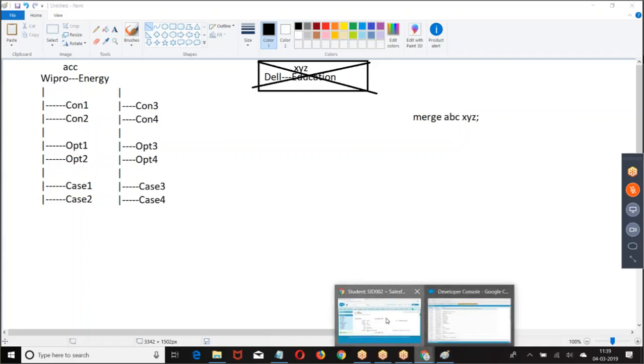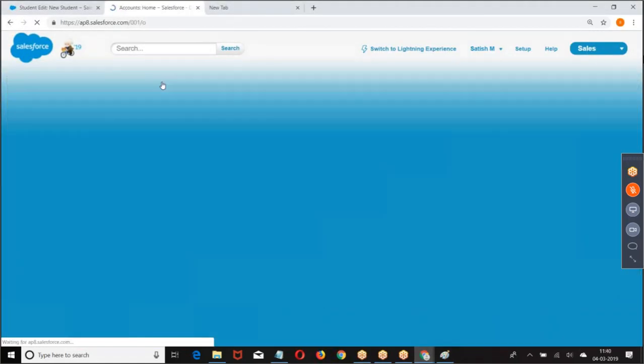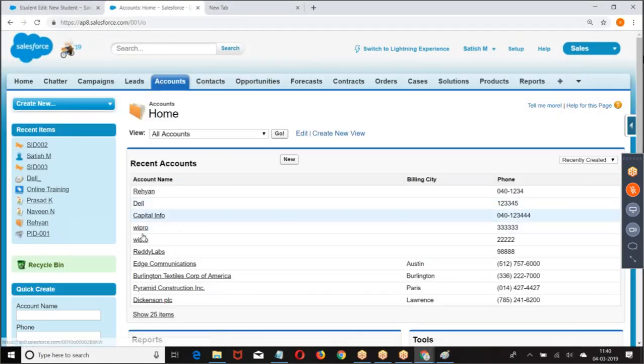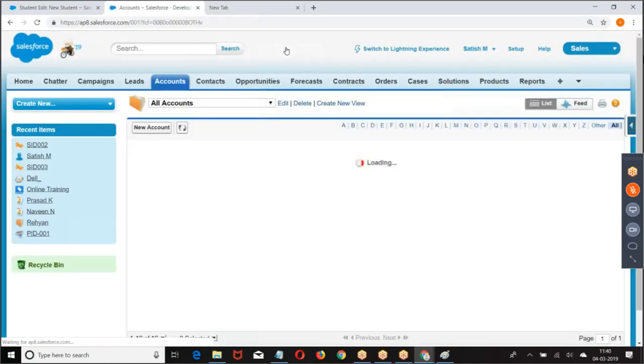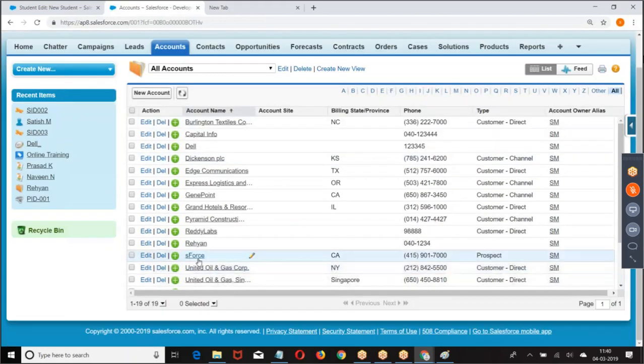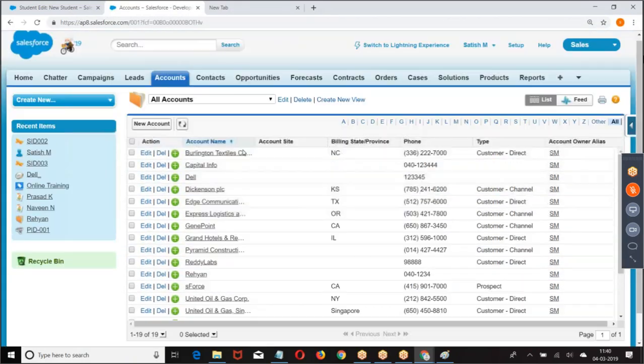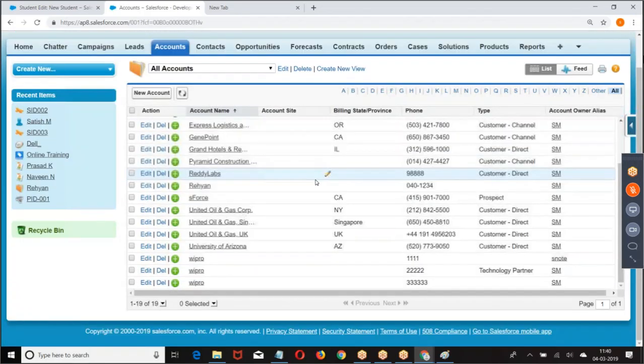Now, let me take an example. There are two records available to me, Wipro. Then I felt, why should I maintain two records? Both belong to the same company. Instead, I will make it a single record. I can merge them into a single record.